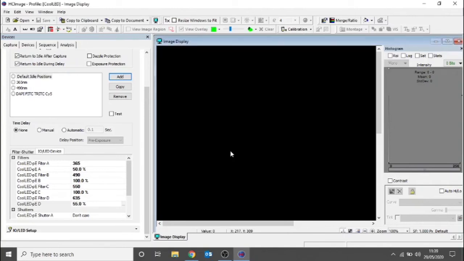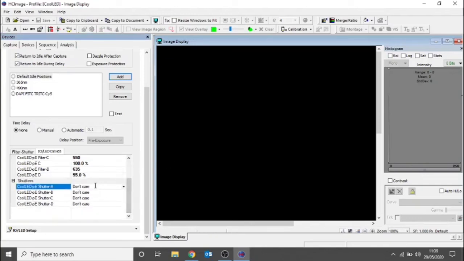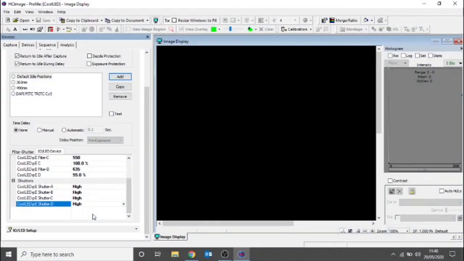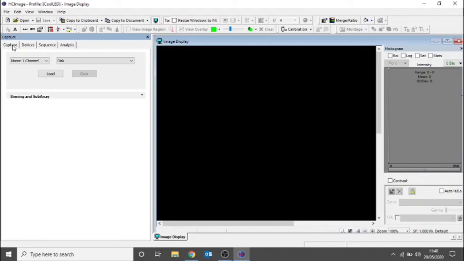And again, scroll down, and in this case set all the shutters to high, so they're all turned on when requested. Once you've set up all the modes you require, we can now run a simple experiment. Firstly, go to the Capture tab. Here we can select a camera that will be used to acquire the images. Select Disk, and below you should see any cameras that were set up previously.